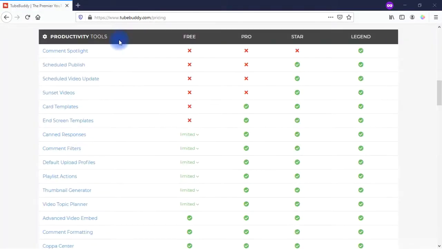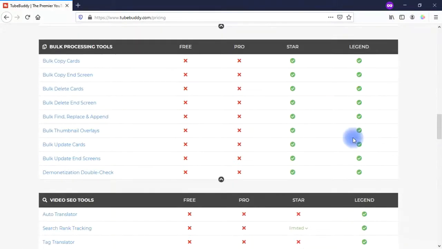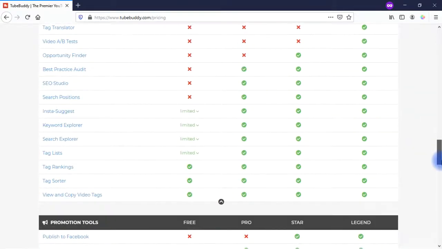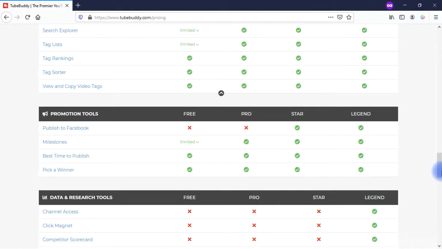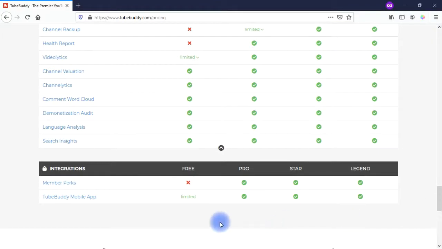Now, TubeBuddy comes with a lot of different features, and you're obviously not going to get access to all of them in the free plan, but they do give away quite a bit for free. So if you look here under productivity tools, you do get quite a few different productivity tools. None of the bulk processing tools. You do get some of the video SEO tools, some of the promotion tools, some of the data and research tools, and you do get limited integration with the TubeBuddy mobile app.